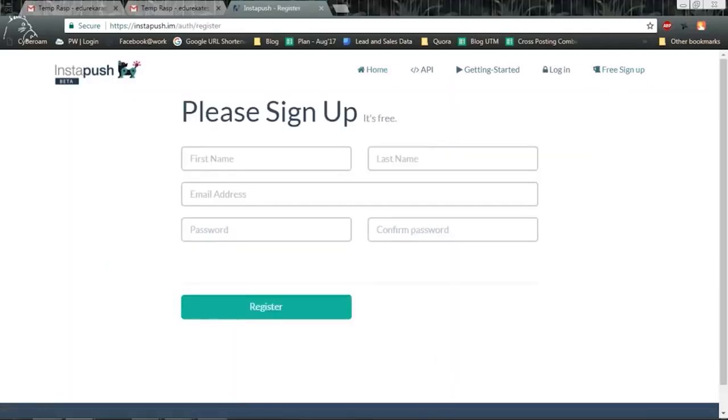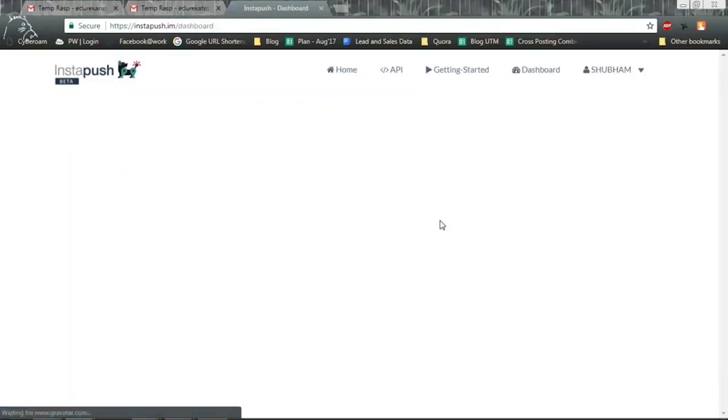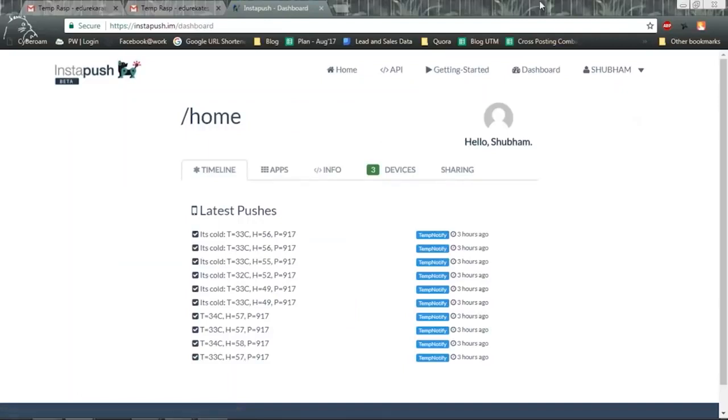Okay, all you need to do is provide your username, provide your email address, and then specify a password. Now let me just log in. Okay, so I'm just logged in. Now here you can see there's already a timeline because I've already configured this application. Let me help you understand how you can do this.